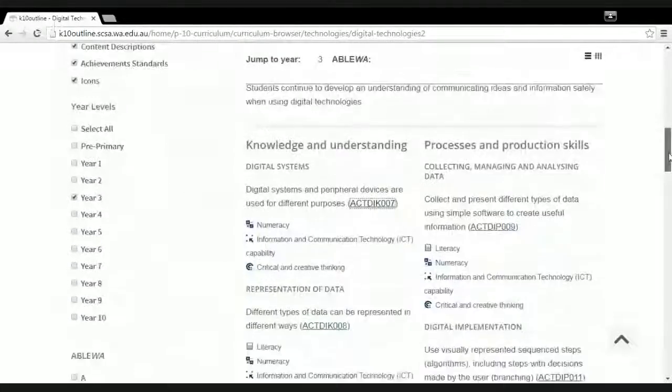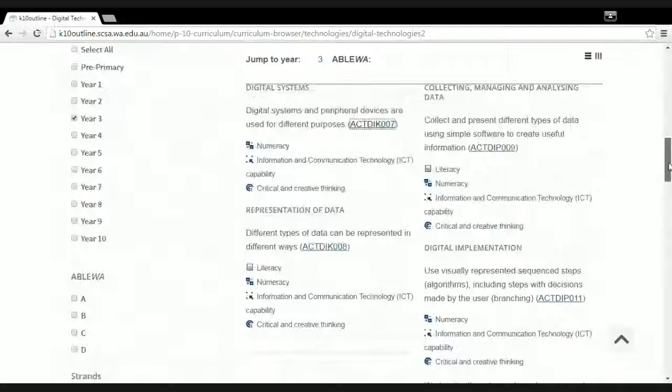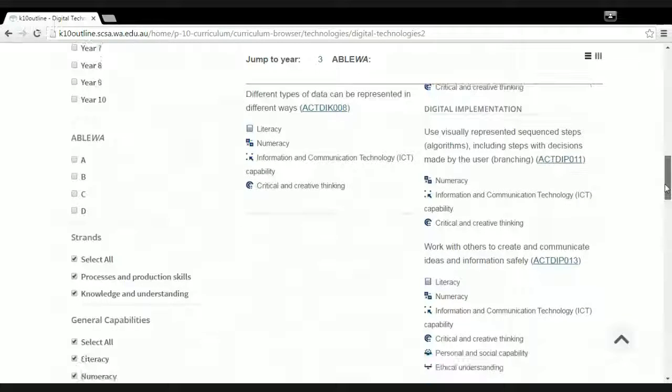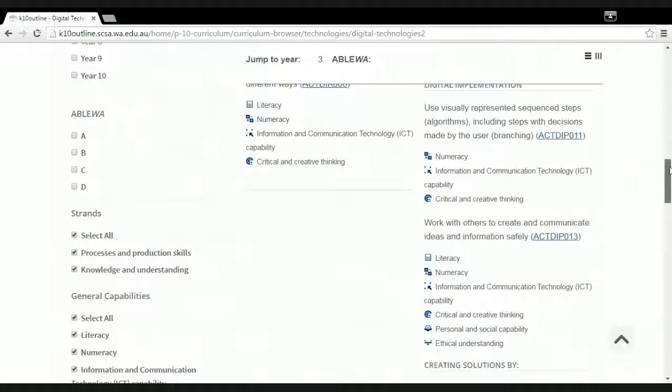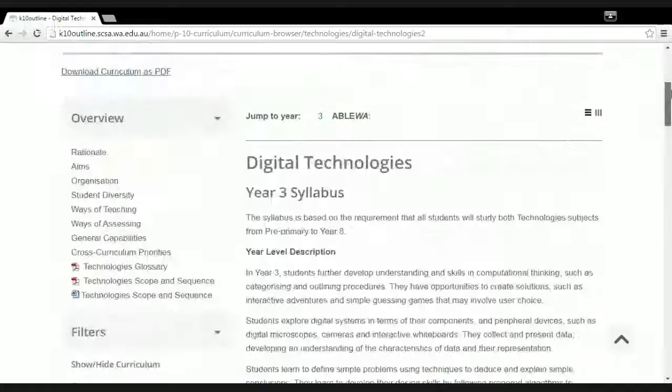Just simply looking at the Year 3 level, there are 2 areas where it covers coding. Digital systems and the peripheral devices are used for different purposes, and also the implementation. You use visually represented sequence steps or algorithms, including steps with decisions made by the user, so including branching. That's just simply the Year 3. Feel free to look at the Year 4s, 5s, 6s and onwards as to how coding is incorporated with them.